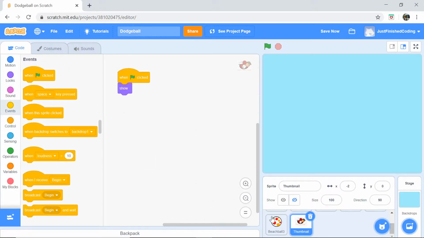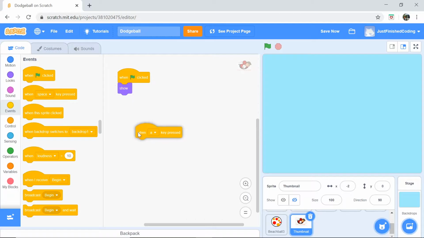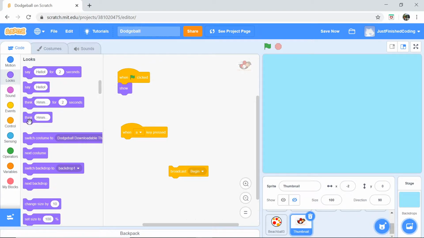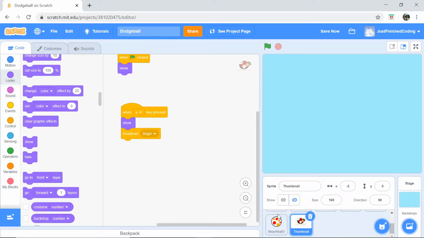So in our thumbnail, we actually said that when the A key is pressed, we will move on to the actual game. So what we want to do is to have this when space key is pressed, and we wanted to change it to when A key is pressed. And what we want to do is hide and then broadcast a message. So I already initialized this to begin. In case you haven't, all you have to do is to click new message and then type that out. So since I've already done it, I'm not going to do that, but make sure you do that for your game.